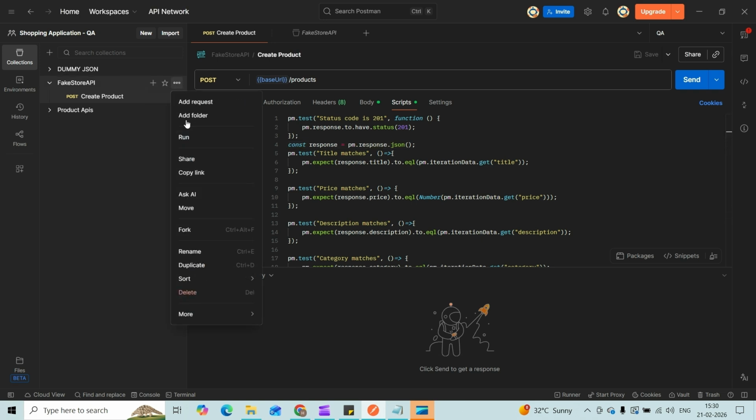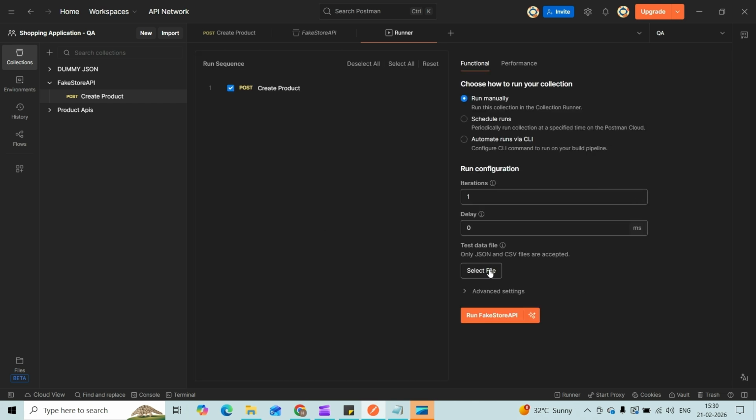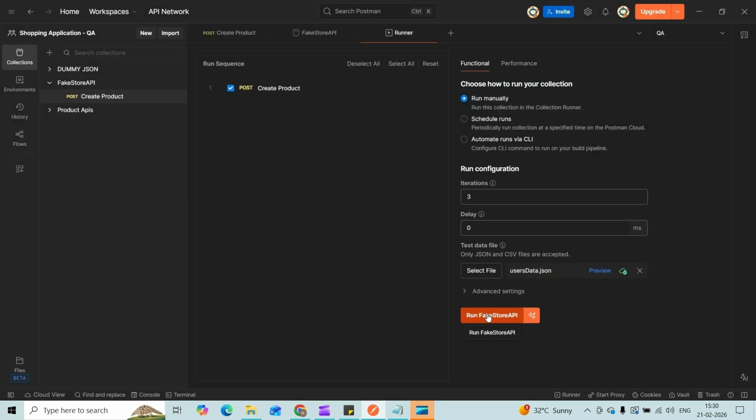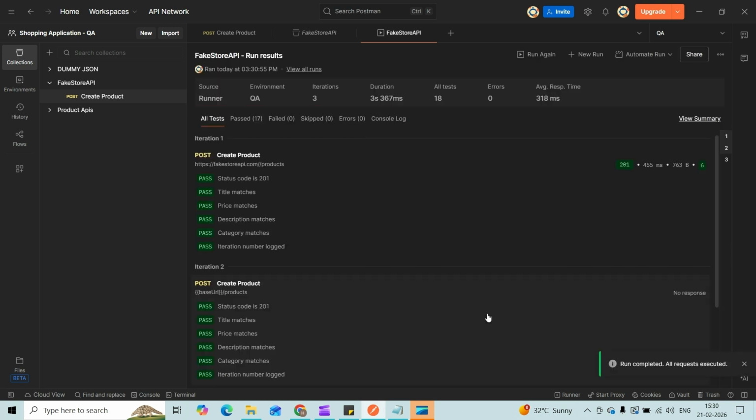Click on this three dot and select run, then upload the file, and it's already there, so I'll select from here and click on continue, and click on this collection. Now we can see within 3 seconds, this request executed with 3 sets of data.